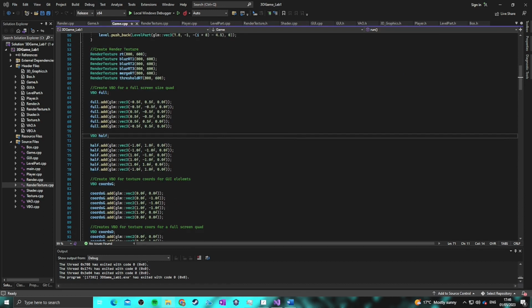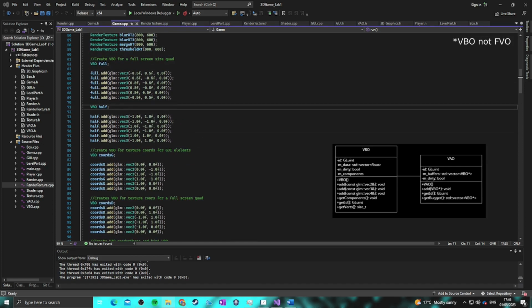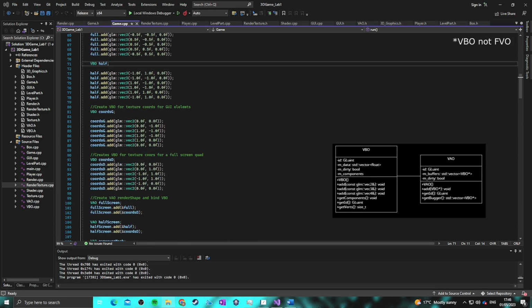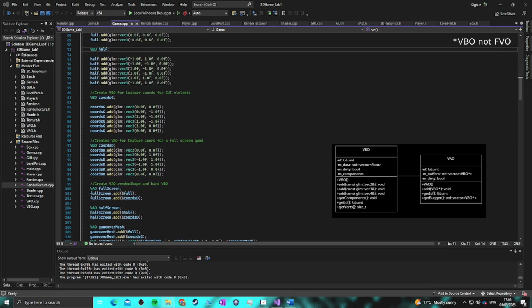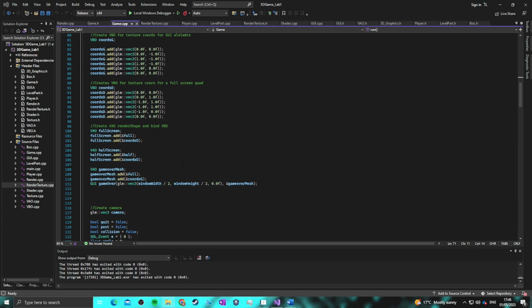Then the game creates multiple render textures. This will be explained more in the post-processing segment. Then it creates multiple FBOs and VBOs. These are linked, or the VBOs are bound, through VAOs, and they are mainly used to store texture coordinates and vertex positions for GUI stuff, and for the rendering to store full screen quads.